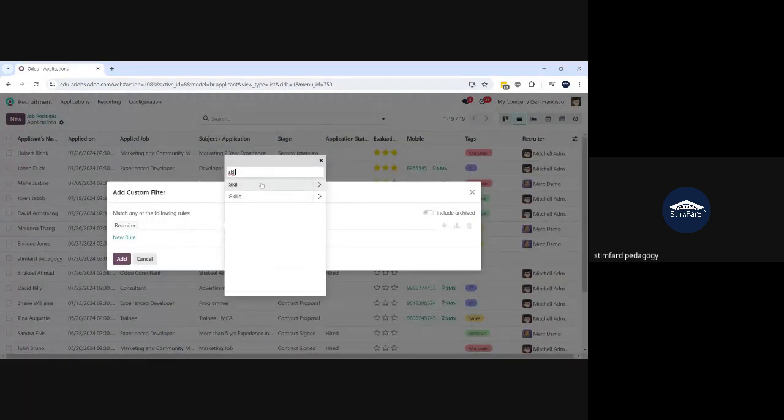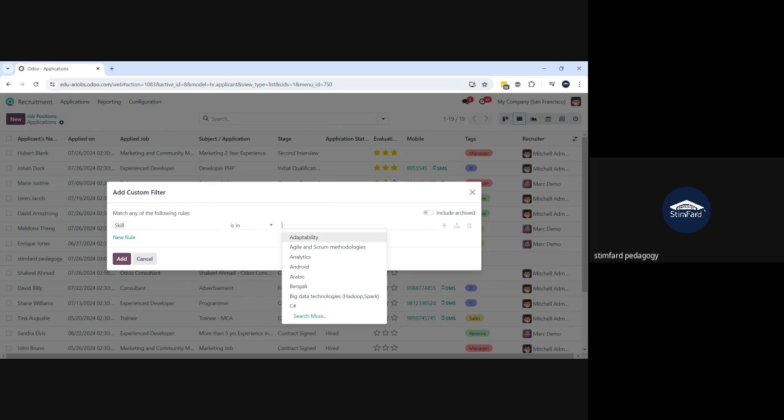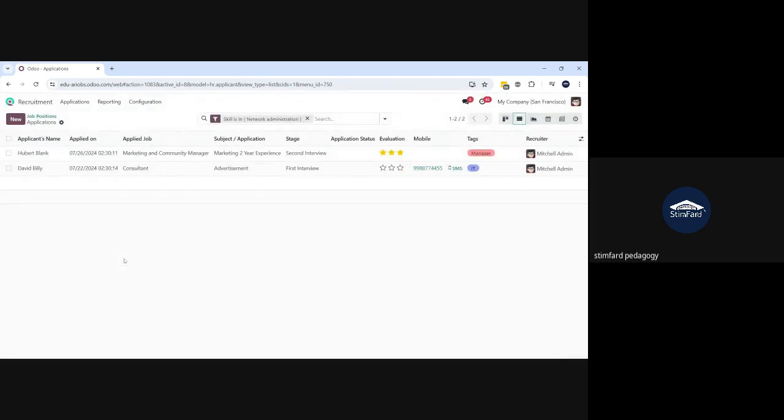Skill and network. And this time, as you selected the skill, you can see now you don't need to type it manually. It is showing you the selection option as well. Select network administration, add, and it will filter out the network administrators. Okay, fine.